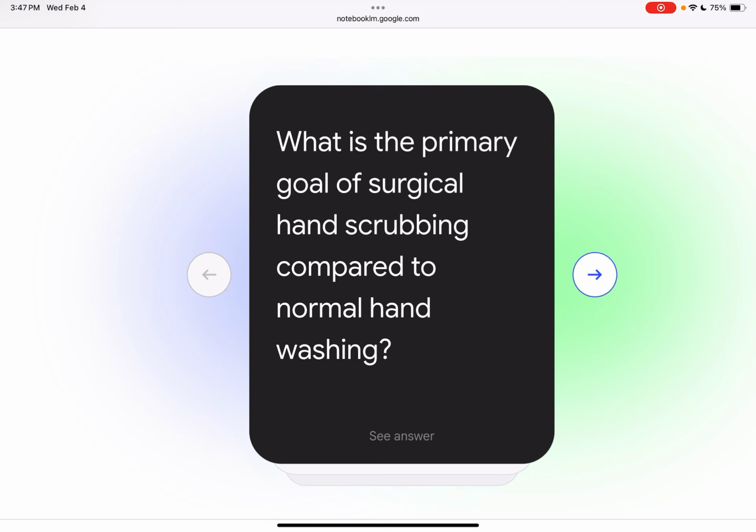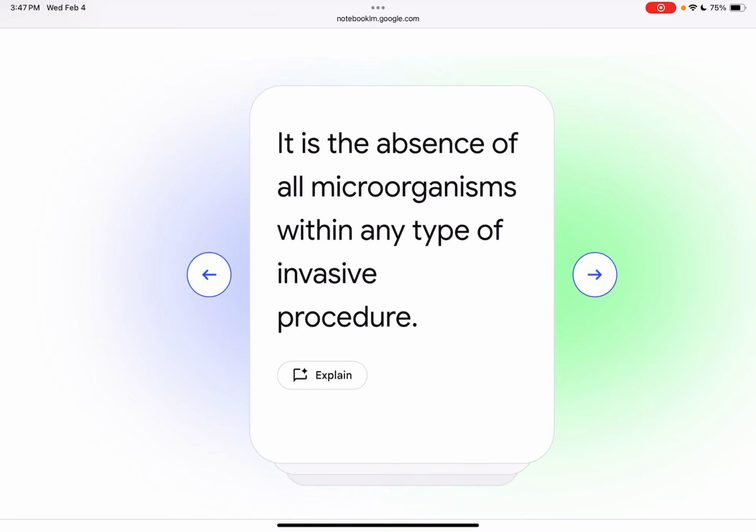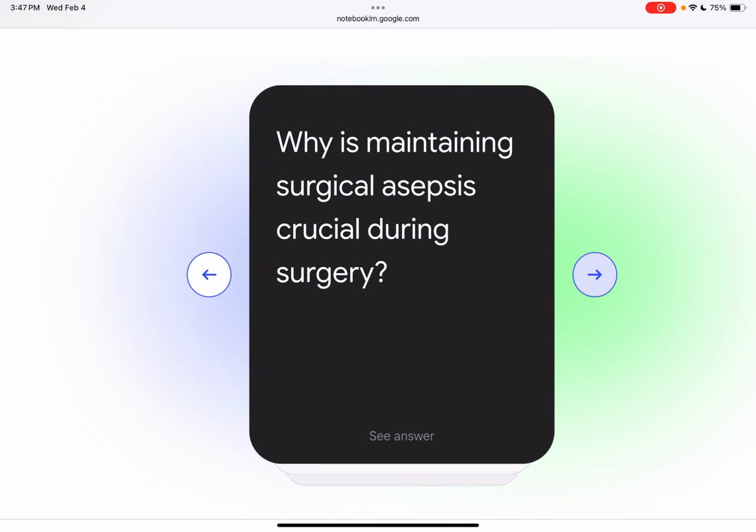So, what is the primary goal of surgical hand scrubbing compared to hand washing? To eliminate all microbes as opposed to just reducing the number of them. So, what is the definition of surgical asepsis? So, it is the complete elimination or complete absence of all microorganisms within any type of invasive procedure.